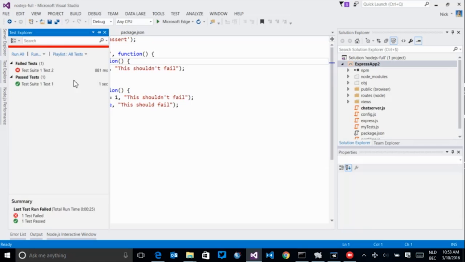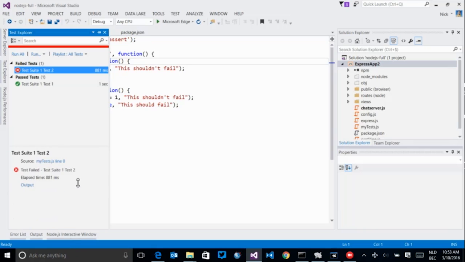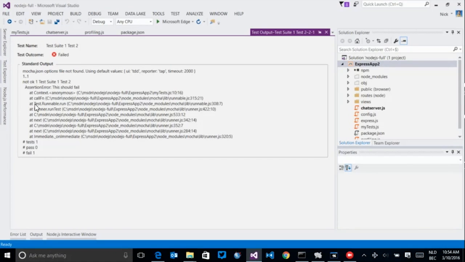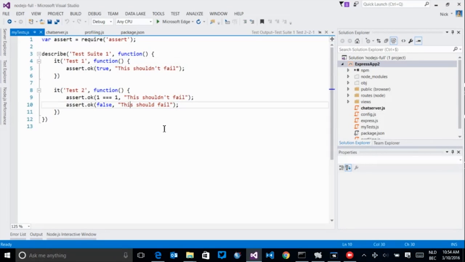So what you see here now, our tests have executed, and we see that we have one test which has passed, and one of the tests, so the test suite 1, test 2, has failed. If we click on it, we can just open up this window a little bit more. We can click on the output, and we can see in the output test suite 1, test 2 failed. We have an assertion error for this should fail. So if we go back to our tests, which is kind of normal because it really was supposed to fail.